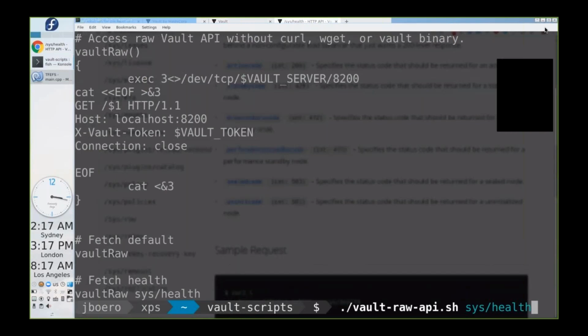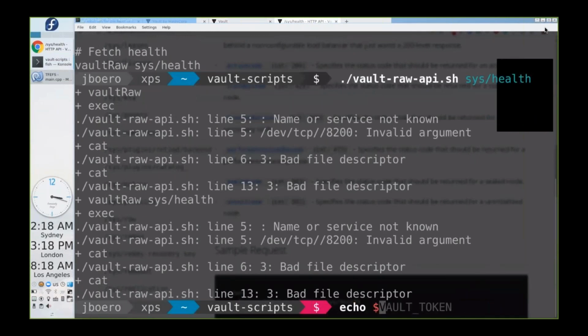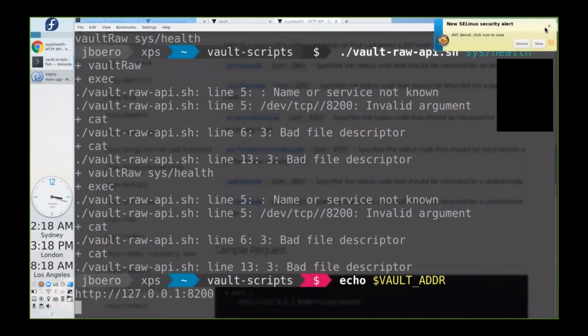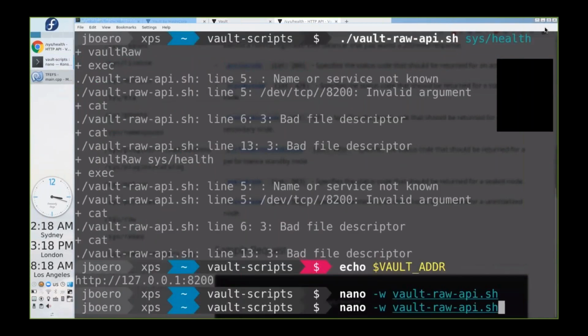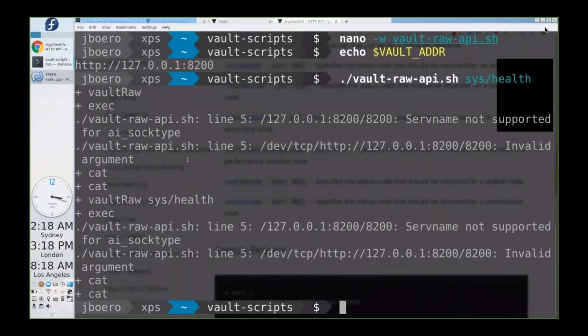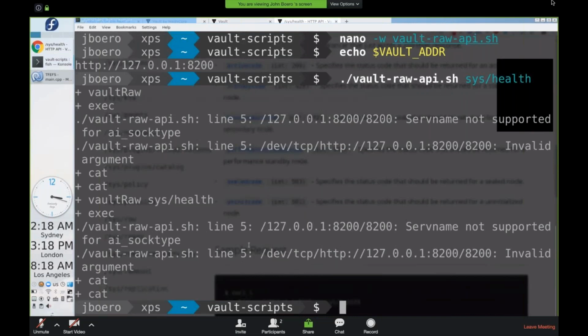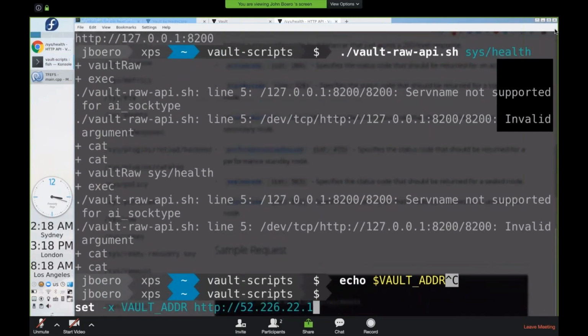Which should fetch for me, Vault address, not server, sorry. I did this for the SEs a couple days ago and I changed it. My mistake. This now fetches and I can see the debug output, a raw HTTP socket. So I actually have to set it to the IP itself. In fact, in this case, it's going to be localhost.